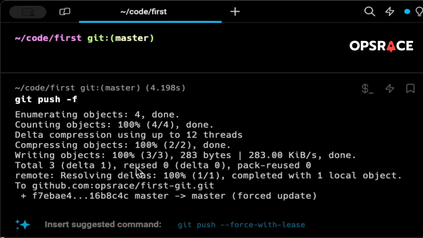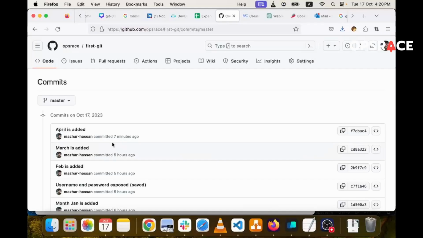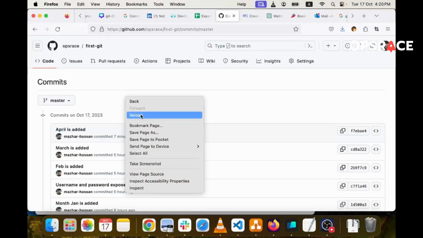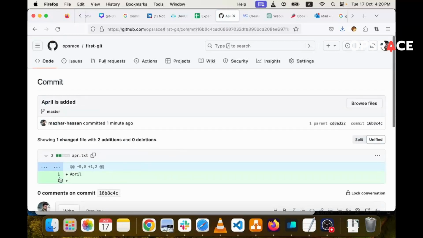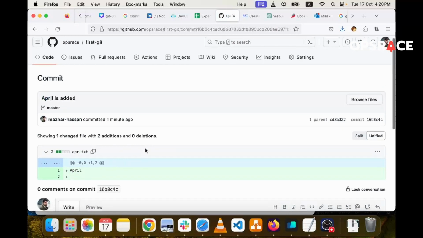So these changes are pushed forcefully. But this is a very dangerous command. In our case, we knew that there is no other commit, so I used the git push -f command to force it. I will refresh this, so its hash will be recalculated. So this is now a new commit which contains this April change. Okay.